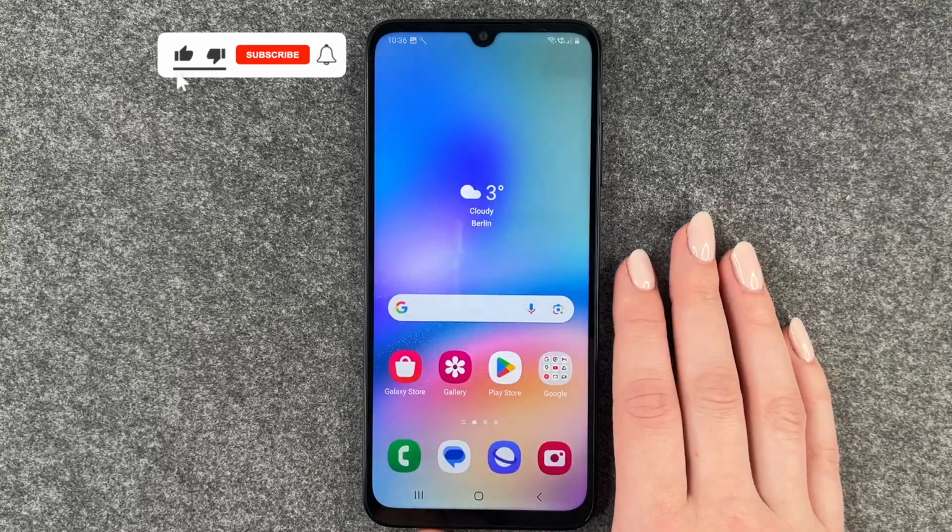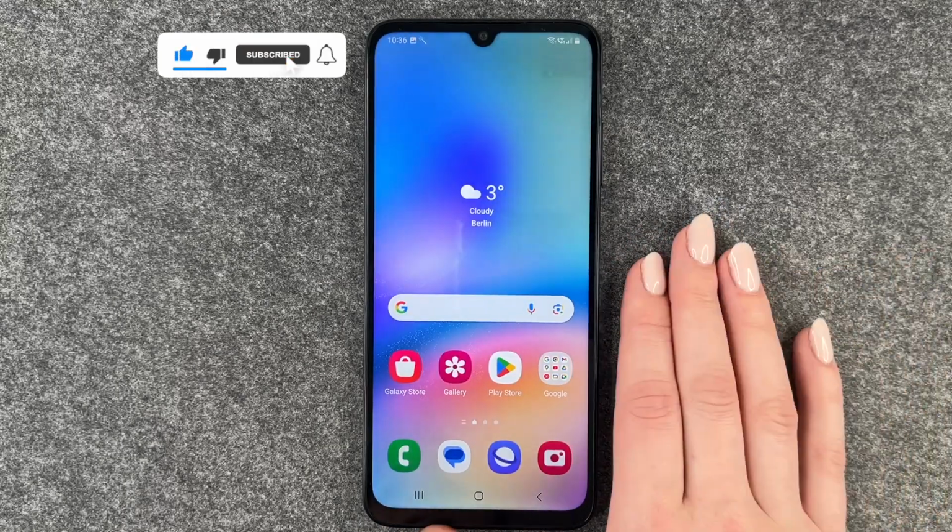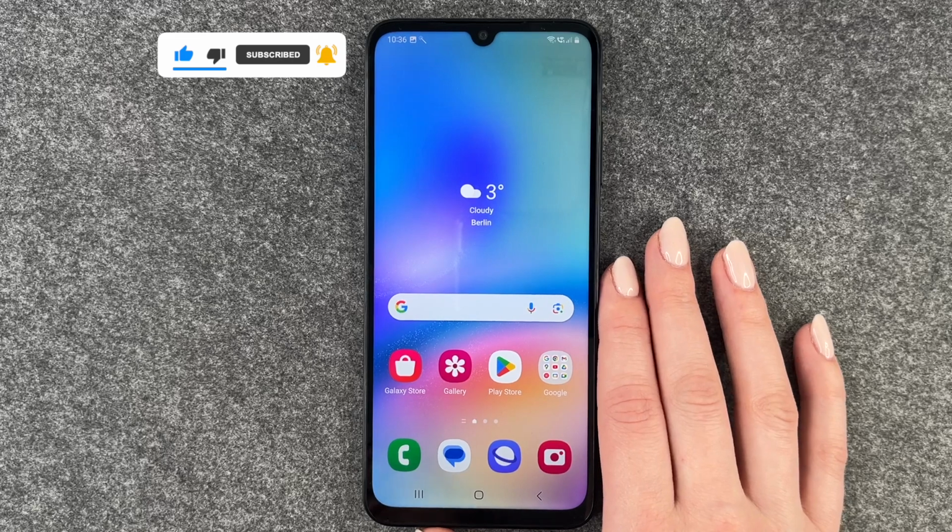If you've done that, you can go back and enjoy the silence, and that's how you can block numbers on your Samsung Galaxy A05s.